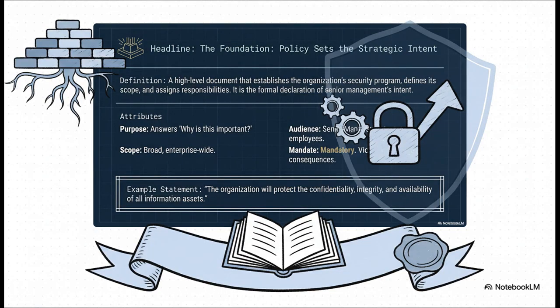So, let's dig into that foundation, the security policy. Think of this as the 30,000-foot view. It's all about answering one big question: why? Why are we even doing this? It's super broad, it applies to everybody, and it's non-negotiable. It's mandatory. It's basically senior management putting a stake in the ground and saying, we will protect our information. That's the why behind everything else.